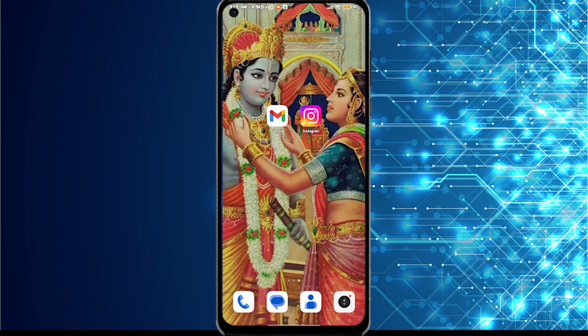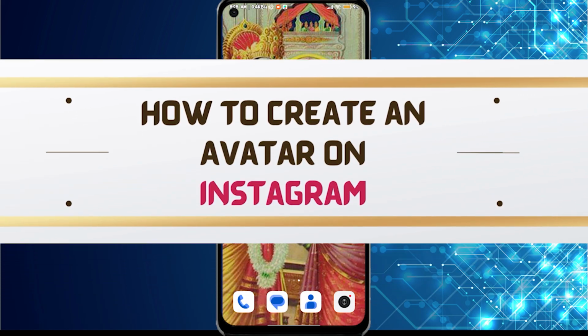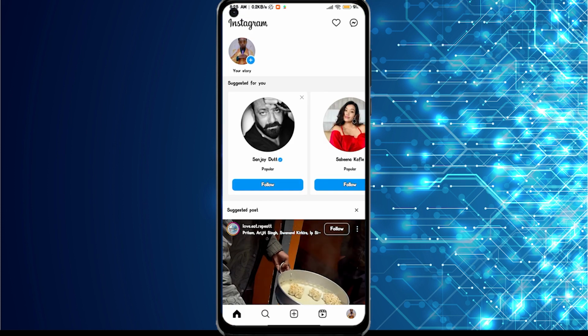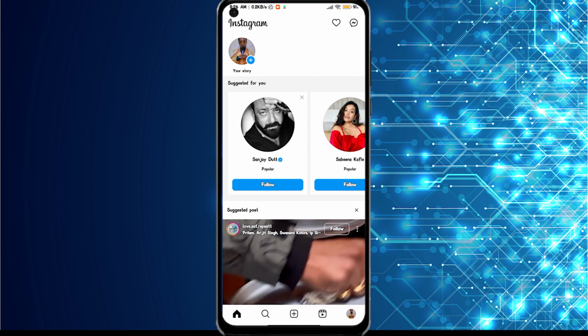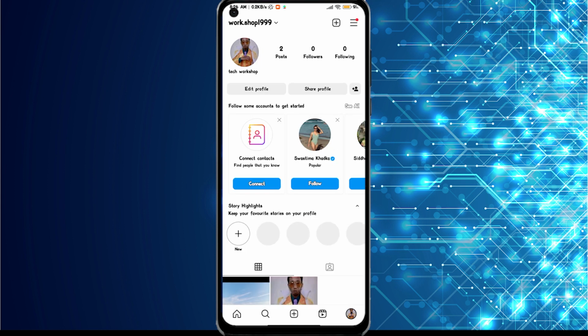Today in this tutorial I am going to show you how to create an avatar in your Instagram account. To create an avatar in your Instagram account, firstly open your Instagram application. Then tap on your profile at the bottom right corner of your screen. Now click on edit profile.